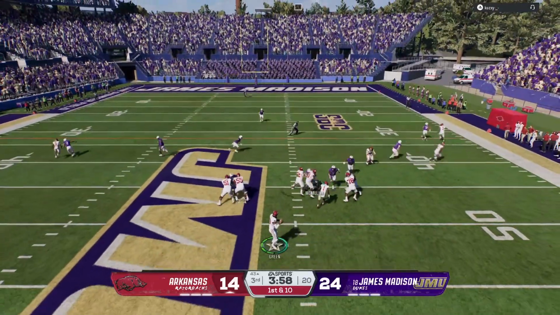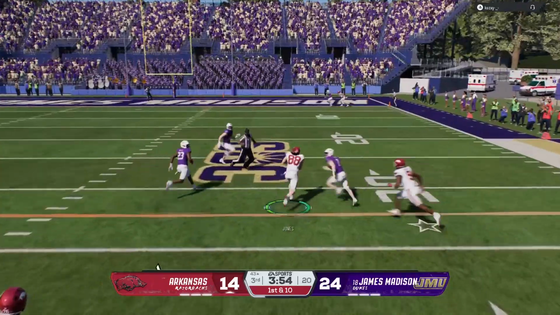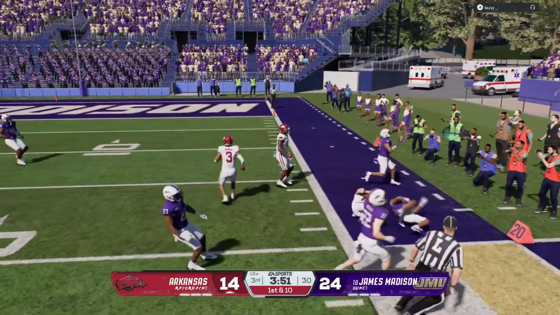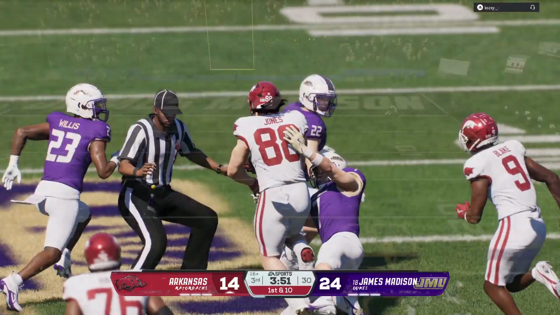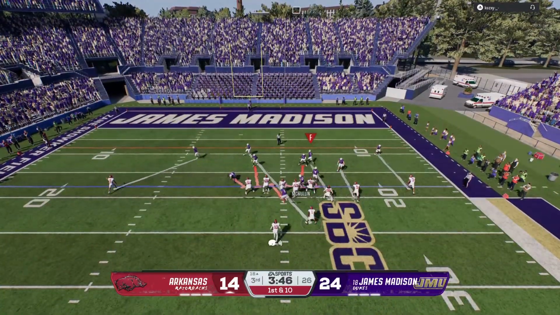First play of the drive, they'll come out throwing. Looking to scramble. Short pass finds the tight end. Breaks a tackle, and he's got room. They make the tackle, but that play moves it inside the red zone. The Razorbacks come up to the line in a hurry-up.